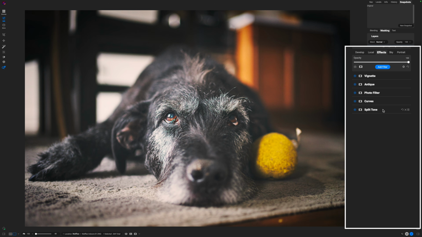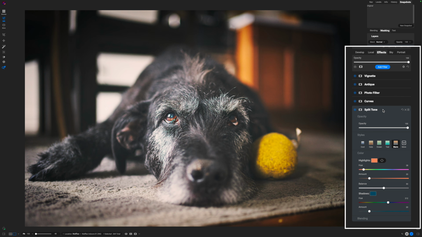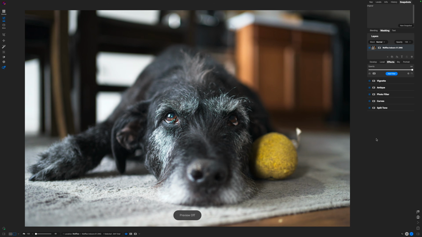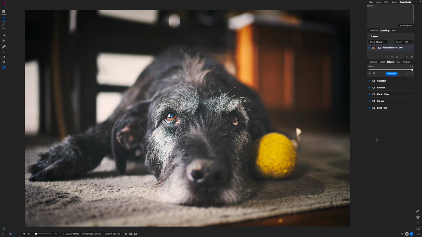I also want to take a look at the split toning. So if I turn this on or open it up, if I turn this off and turn it back on, you can kind of see what it's doing from a split tone perspective. And the teal and orange look, I think that it's fine, but it's too strong in this particular image. So I'm just going to pull this down just a little bit. And I think that that looks good. So here's what we came into ON1 with. And here is the final edit that I'm going to call good.